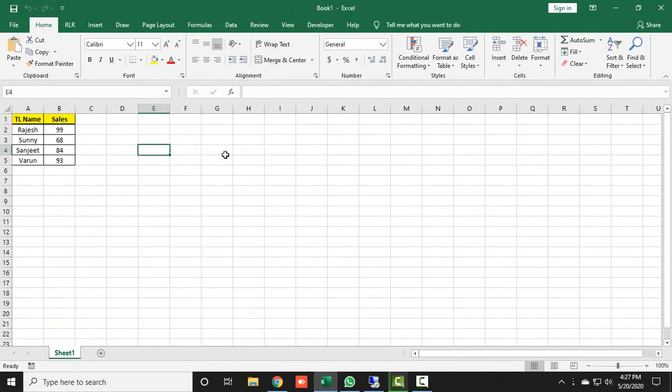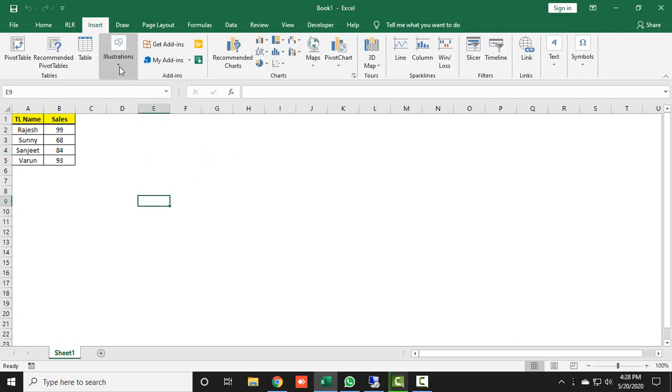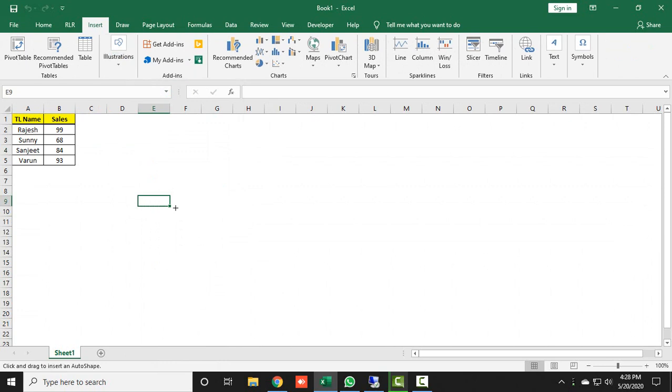First of all, I will remove the gridlines from this worksheet. So go to View and uncheck them. Now go to the Insert tab, click on Illustrations, Shapes, and this time I will take this one, which is the oval. Press the Shift key on your keyboard and draw it.